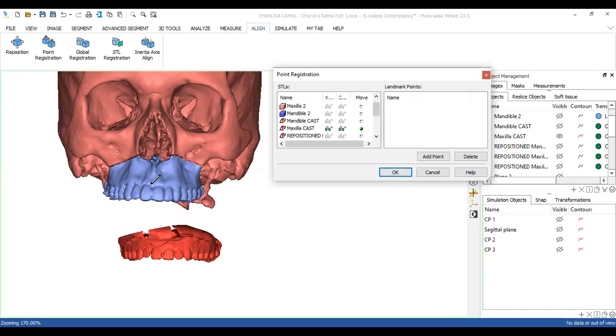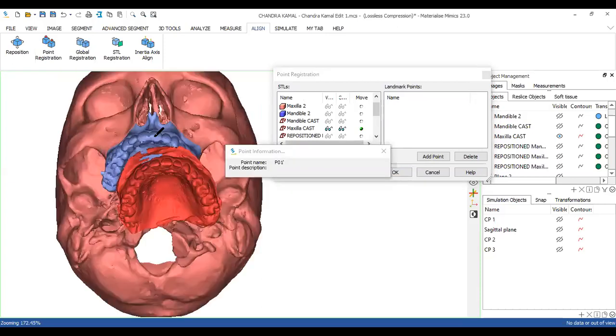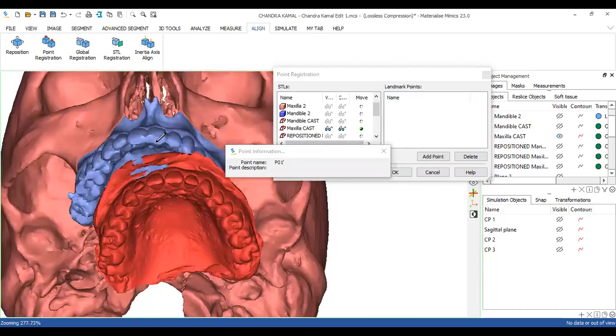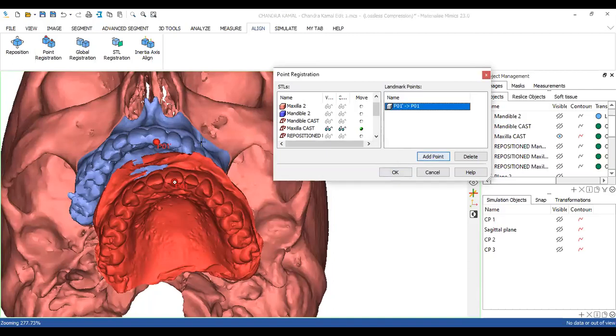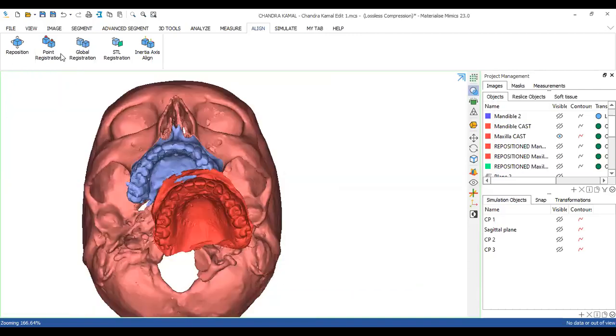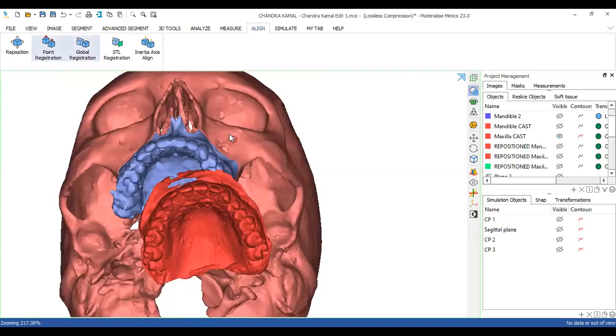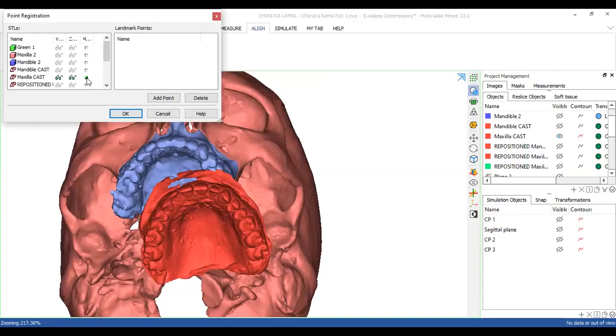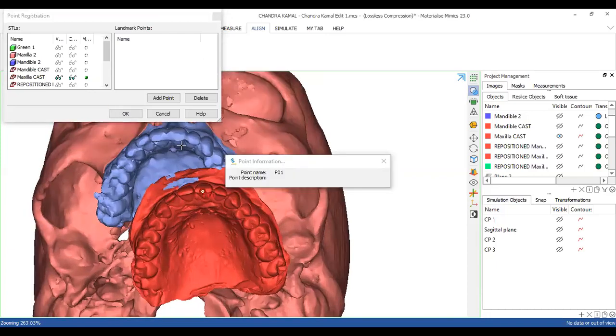Looking at this, I'm going to select one point here, and a point here, right? I'm going to click OK. With just one point, it didn't occur correctly. I have to give it multiple points. So first is your maxilla cast, right? And then I click add point. I select my first point here, my second point here. So this is my first point of correlation.